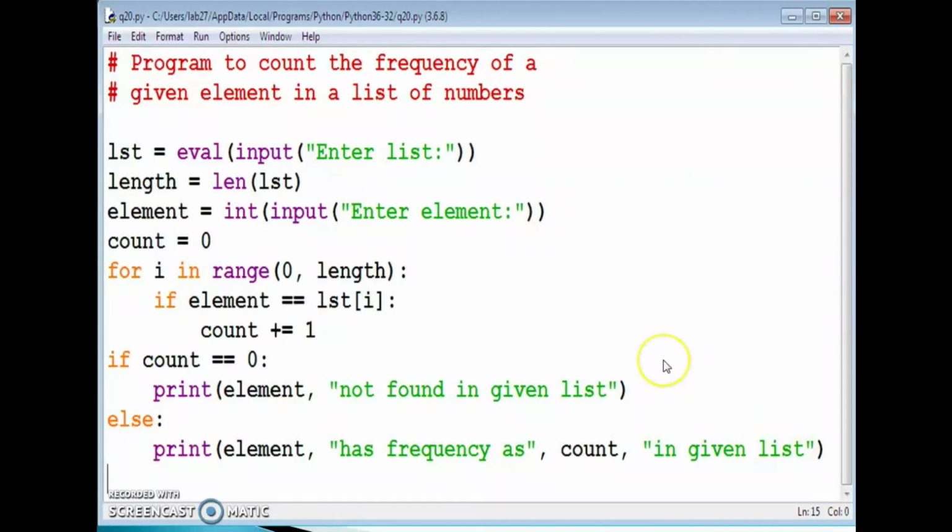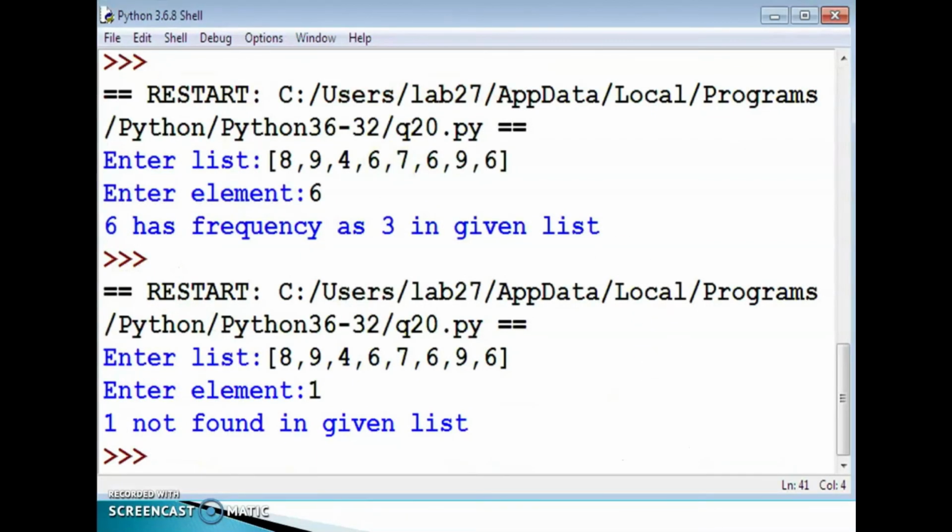Okay. Then at the time of execution, we can see like this. Enter the list: 8, 9, 4, 6, 7, 6, 9, 6. Enter element: 6. 6 is how many times? 3 times. 6 has frequency as 3 in given list. Next time I entered the element as 1. 1 is not found in given list. Okay. Clear?